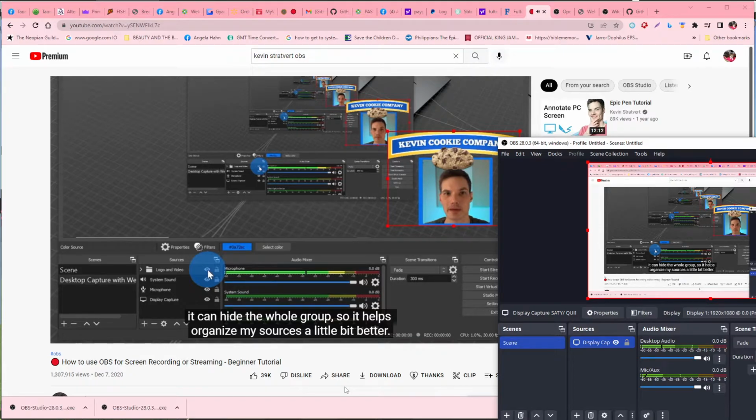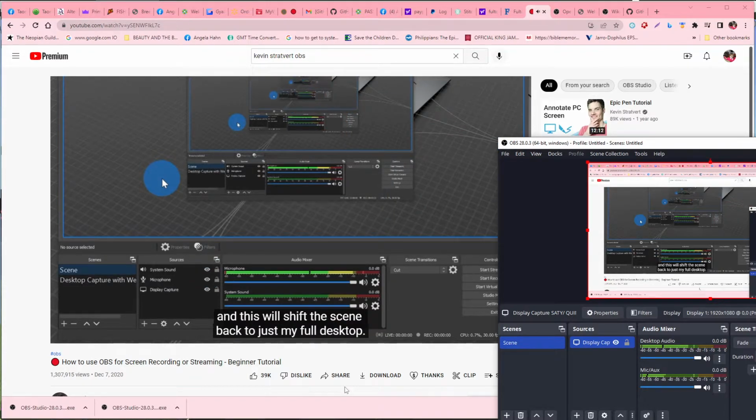Now let's say that maybe I have my webcam up here, but then I want to hide it because maybe I want people to focus on the full screen and not my face. Well, over here on the left hand side I can click on the other scene and this will shift the scene back to just my full desktop. Now let's say I'm done explaining the whole desktop, I can now click on my scene and that'll show me again here in the bottom right hand corner.